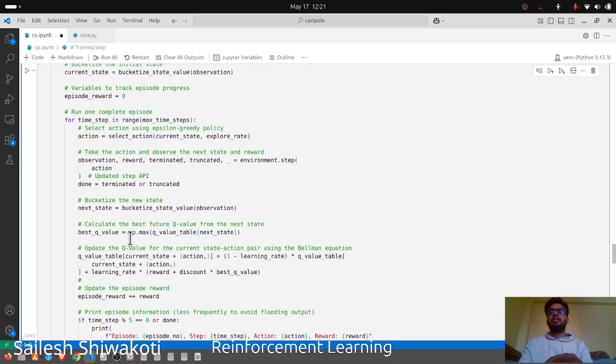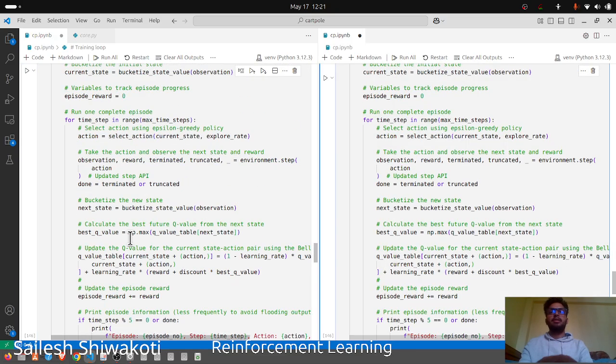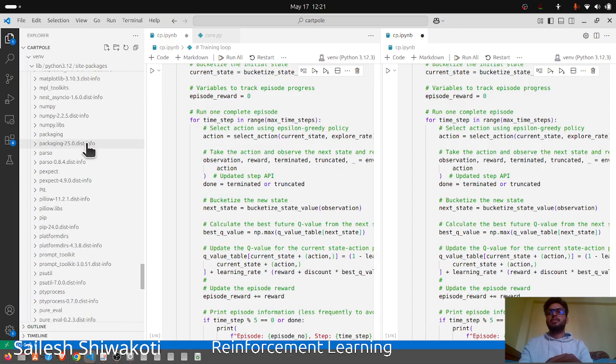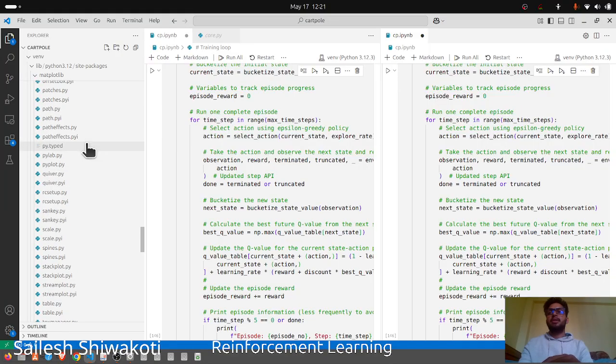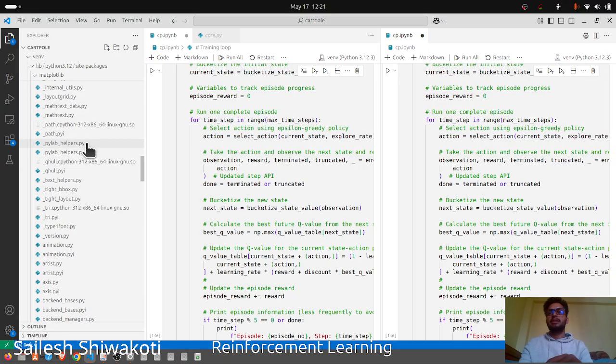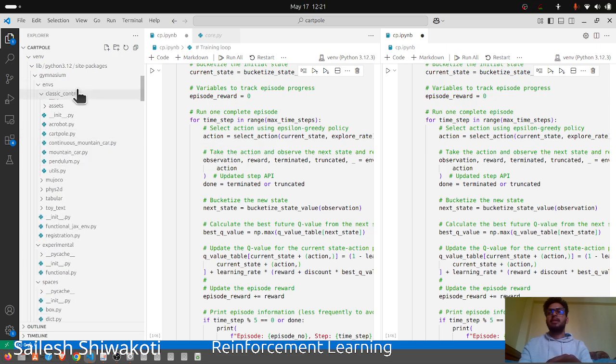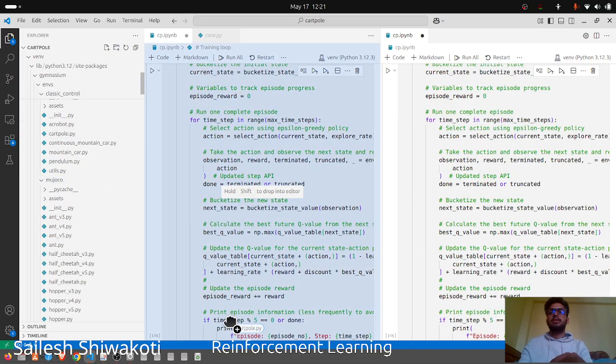Now I will explain in depth the bucketization algorithm and how it is important in our case. So basically, in our Gymnasium there are classic control environments. There is a CartPole environment. Let's just say it is over here.